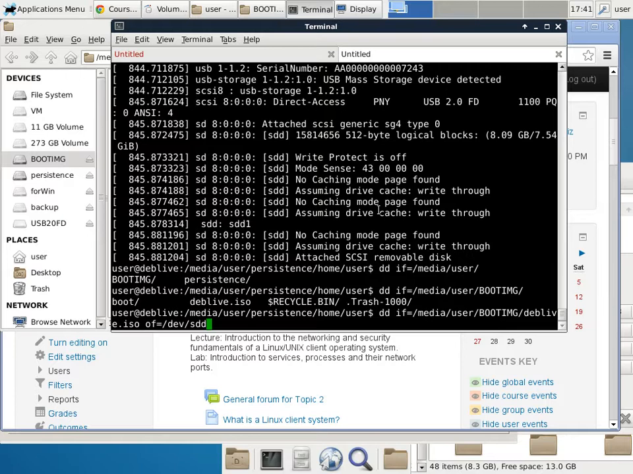So are you absolutely sure that there's no content on that drive that you need to save? All right. Because I just need to double check.